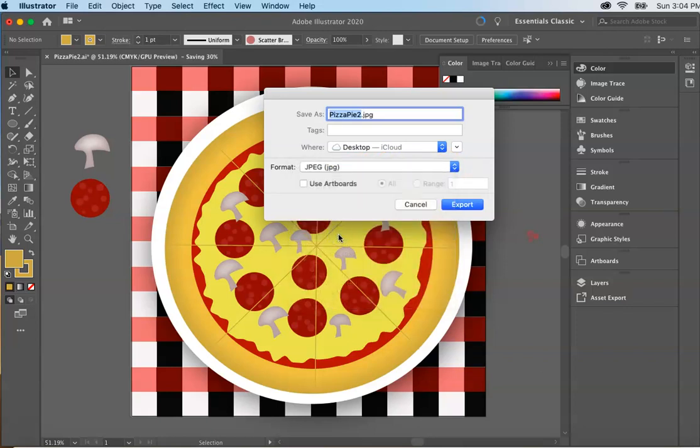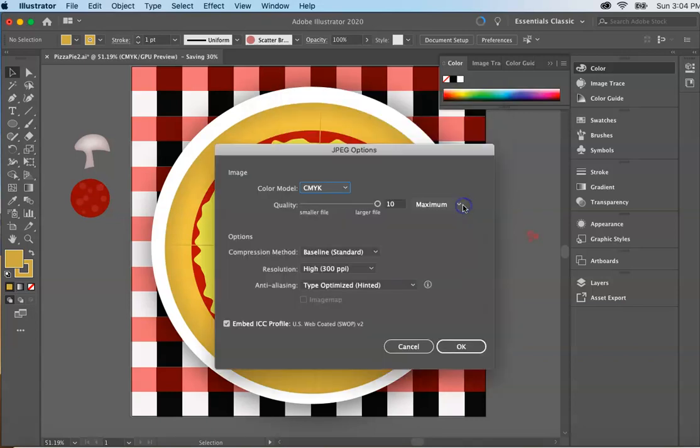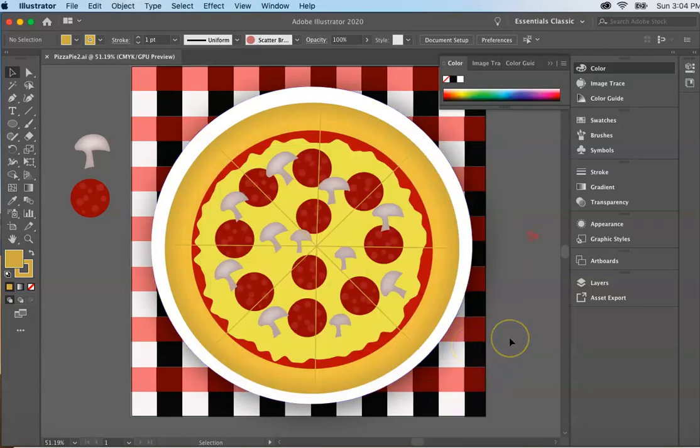So I'm going to save mine as a JPEG so I can send it off to anybody so that they can see what I've created. They can see it as a JPEG, but unless they have Illustrator, they will not be able to see the Illustrator file that we just saved previously. And then I'm going to export it as a JPEG, select OK. And now you have your pizza pie created with sections. Congratulations!